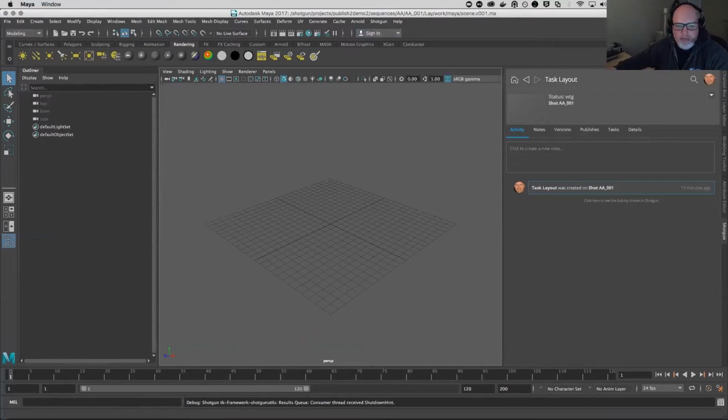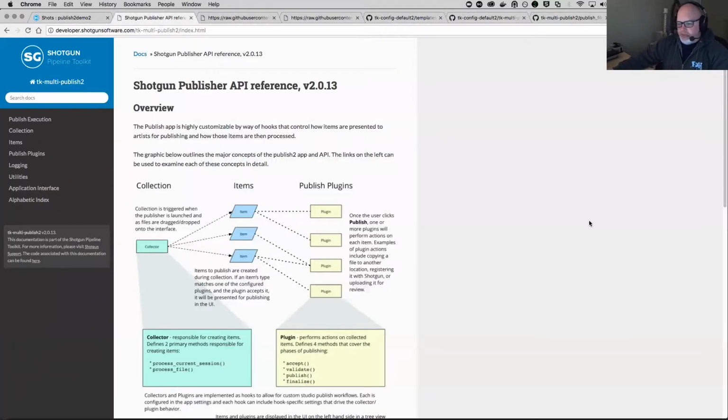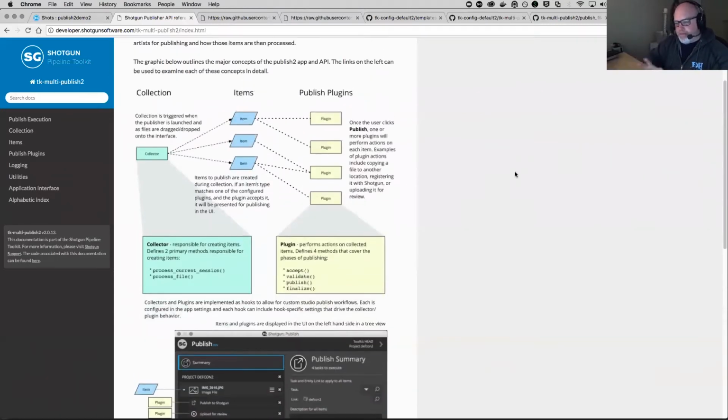There are some concepts in Publish 2 that before you start doing configuration and writing custom hooks and plugins, you need to understand. In terms of the way that I think about the publisher, there's really two halves of the publisher. There's the collection half, and then there's the publishing half. If you can have your mental model break down into those two areas, then it makes it a lot easier to understand. And the thing that sits in the middle of those two are the items themselves, the things that show up on the left-hand side of the UI.